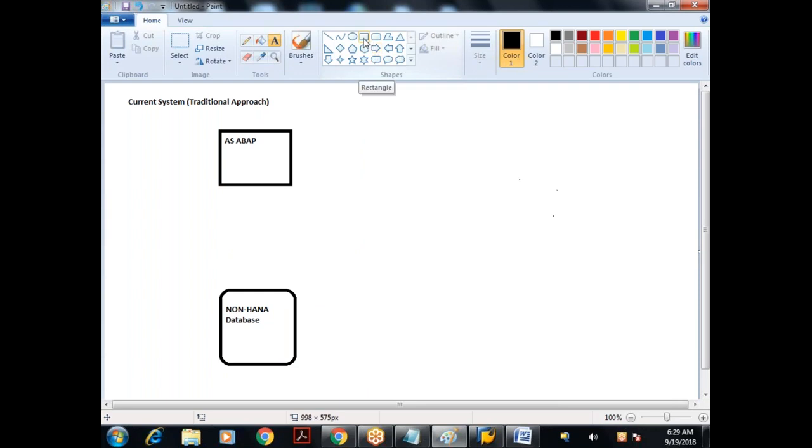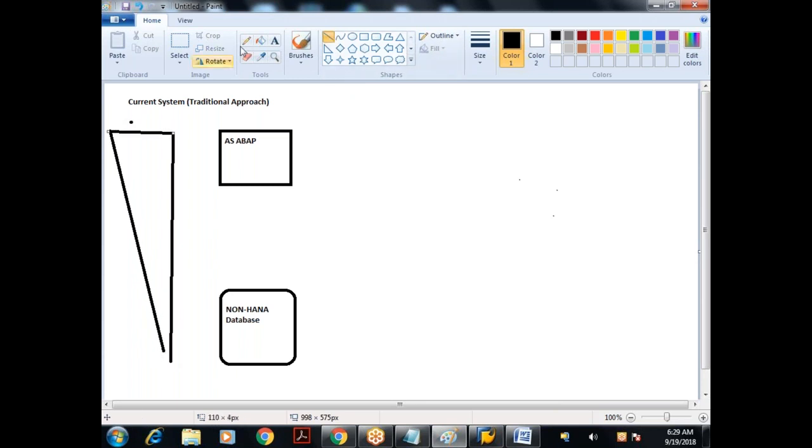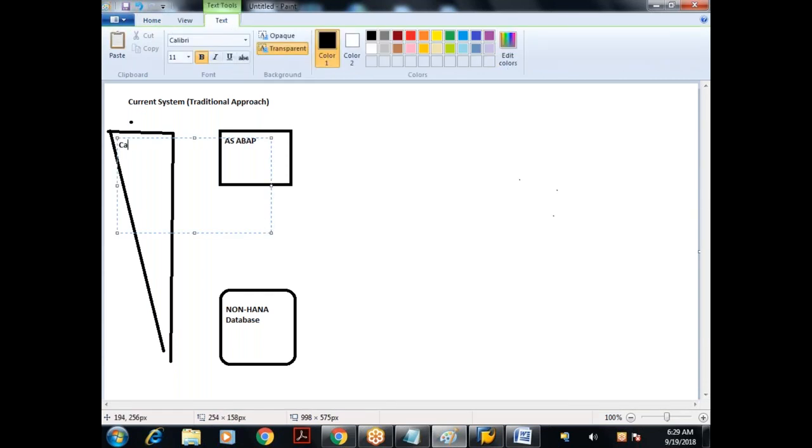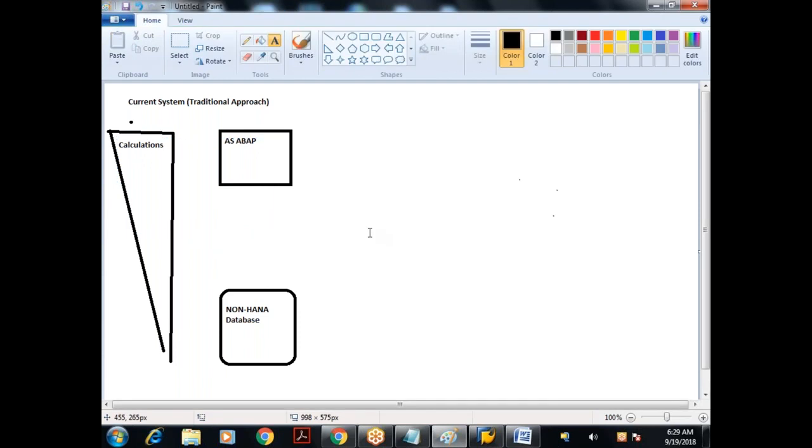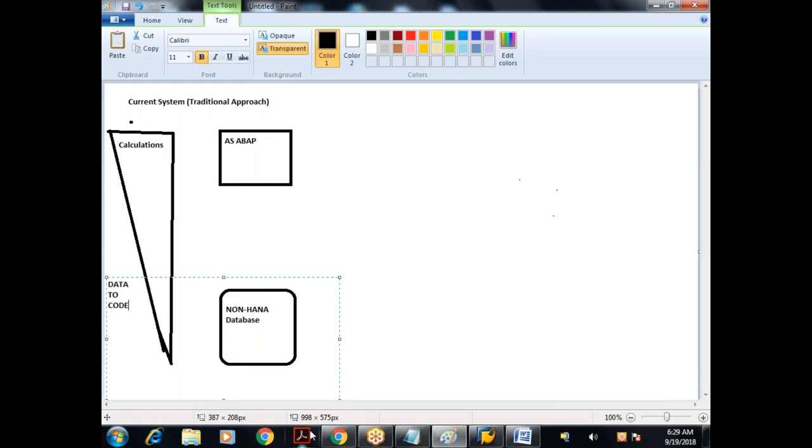So in the current system, the entire logic we write gets executed in the application server. All the calculations will be done at the application server level only. We call this approach the data to code approach.